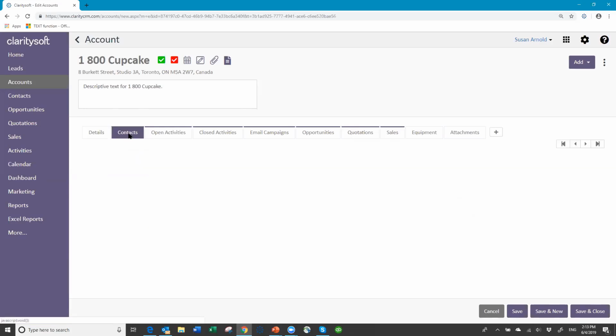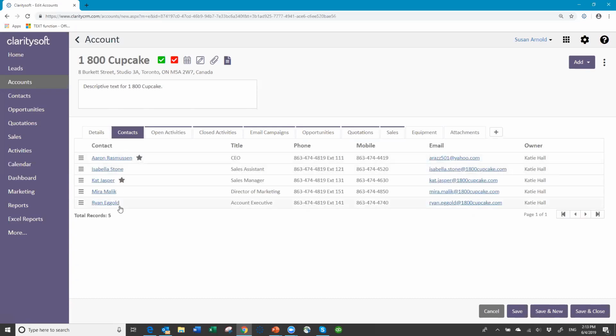The other tabs here hold information. These are all the contact people that I have for 1-800-CUPCAKE. Notice I can have more than one, and I can open a contact record by clicking on the link. I can come over here. If I wanted to email a contact, I can click on the email link and it will open an email form, and I can type and send an email from within Claritysoft. So that's there. The blue star indicates that this person is a primary contact for the company. There's a checkbox in the contact record.